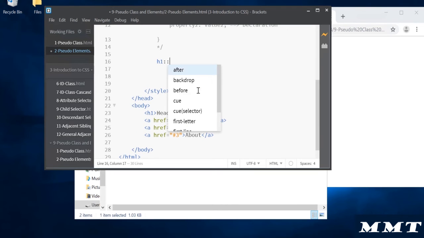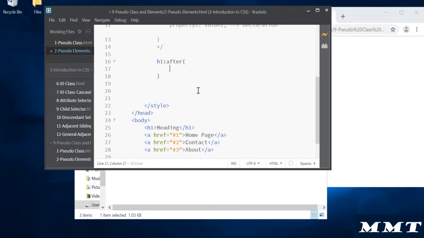I'll define a pseudo element for h1 and I'll say after this tag what you want to do. After this tag I want to add content, let's say I want to add it like this, right? So after every h1 tag you will see these symbols, whatever symbol you want, or you can add dashes or whatever symbol that you add here will be available. So this content is available after the h1 tag.